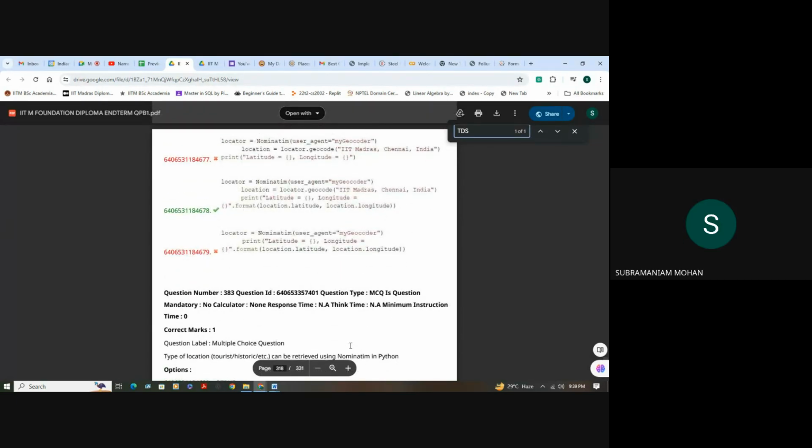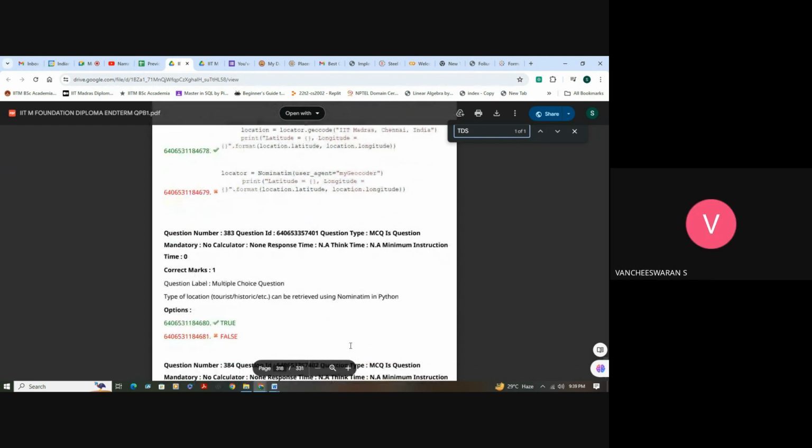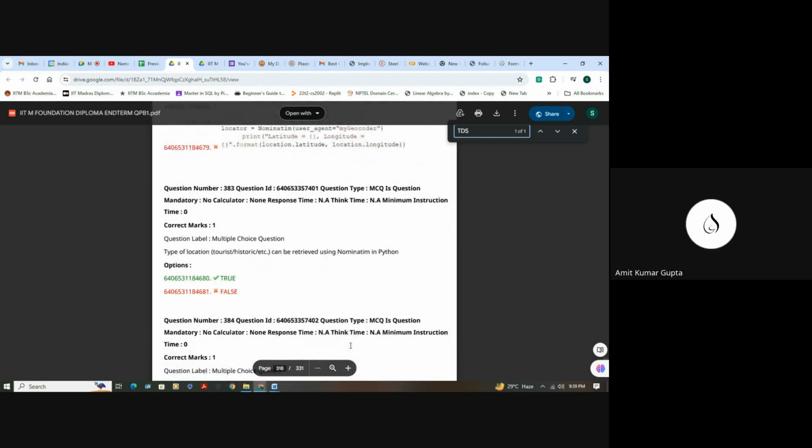Type of location, tourist, historic, etc. can be retrieved using how many items in the pattern? That is shown as true, right? Yes, it is.